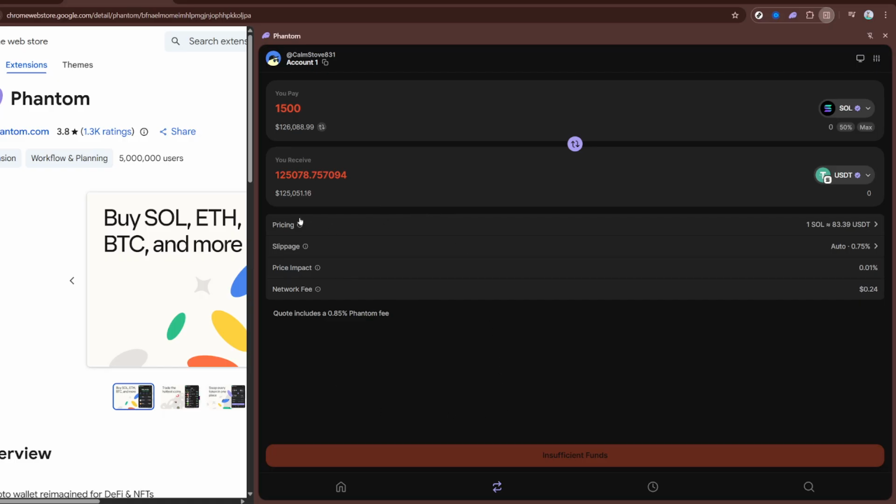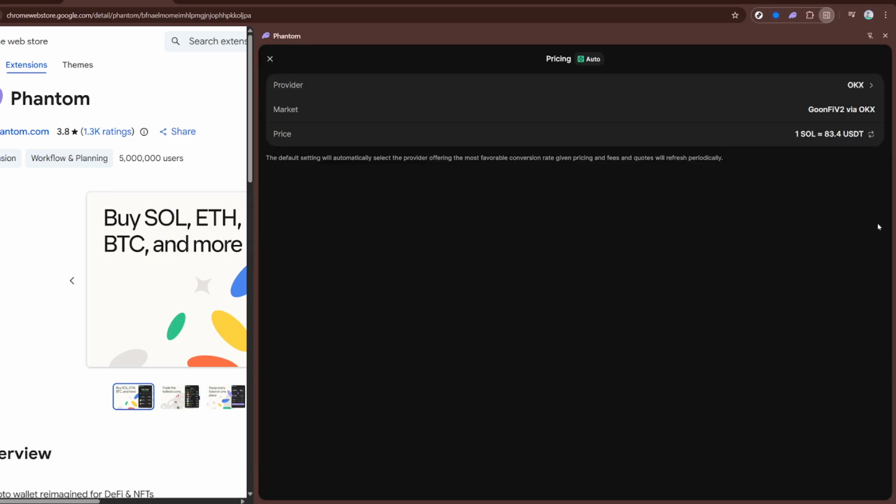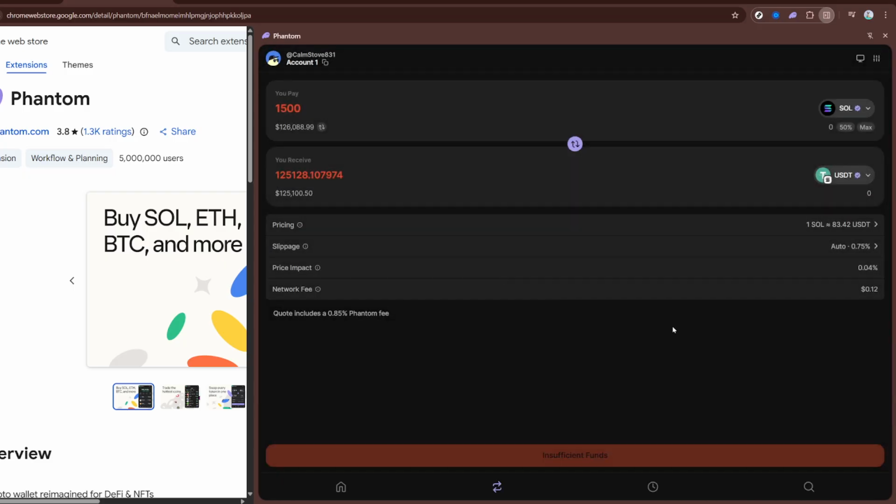This will take you to a summary screen where you can verify the details of your swap, including the amount of SOL you are paying and the token you will receive in return. Once you have confirmed that all the details are correct, click on Confirm to finalize the transaction.